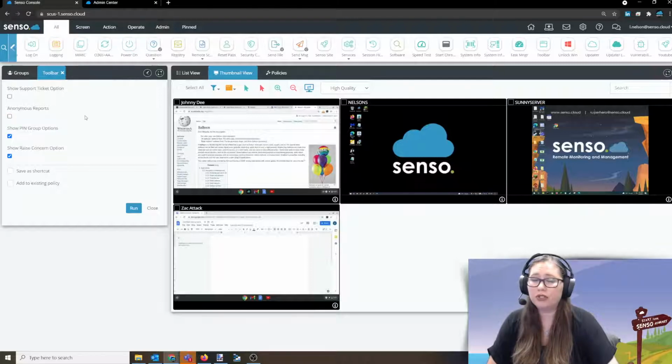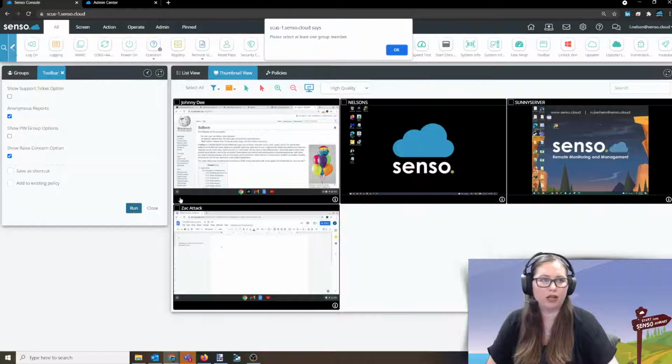Anonymous reports. You can force them to not be able to do anonymous reports. They have to give you their name, or it will grab their username when they submit it, or if you check that box, then they have the option if they don't want to submit their username from the device that they're submitting the concern report from. Show pin groups options. Again, that's a different feature for creating ad hoc pin groups. That's going to be in a different video. I will put a link to the KB article and video about the pin group in the description below. And then show raise concern option. This is what we're focusing on today. This is what we want to be there for that toolbar that's going to show up on our devices.